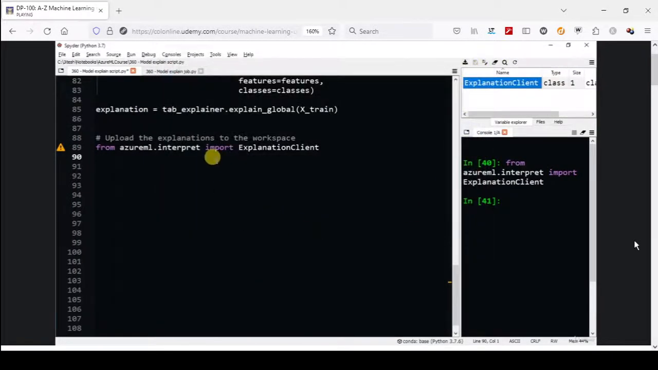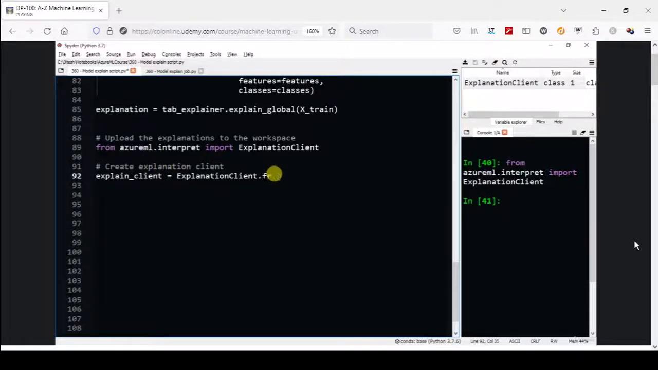Let me close this, and now let's create a client object of this class using the from_run method. So that will be explain_client equals ExplanationClient.from_run, and within the parenthesis new_run, which is our run object. Next, let's upload the explanations as explain_client.upload_model_explanation, and within the parenthesis this explanation object that we have created over here.